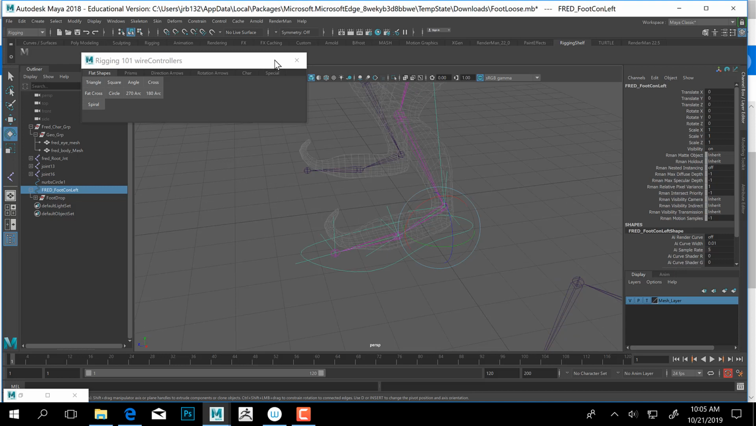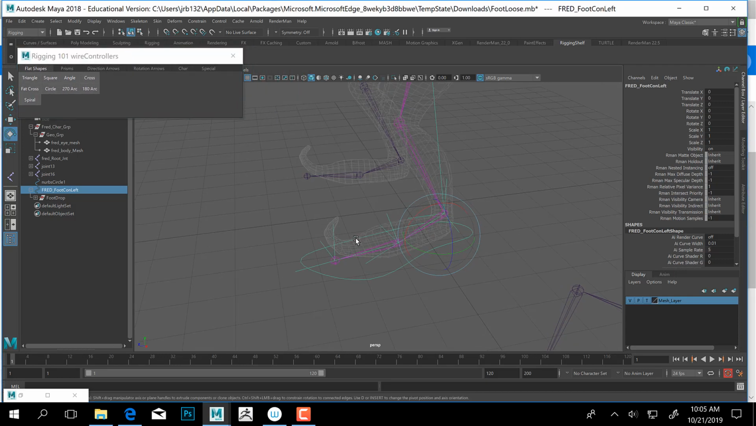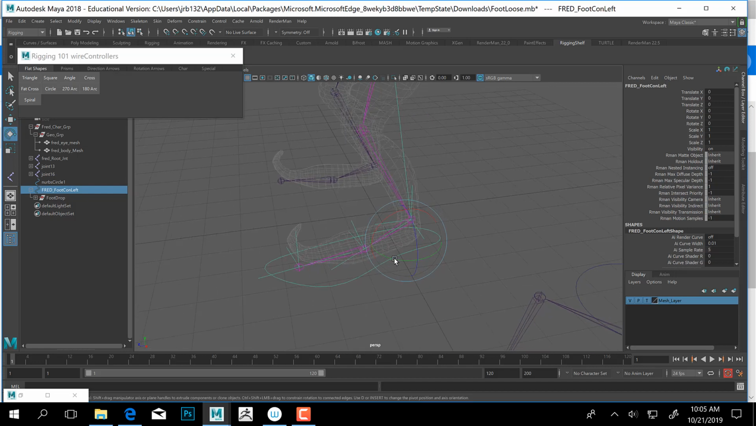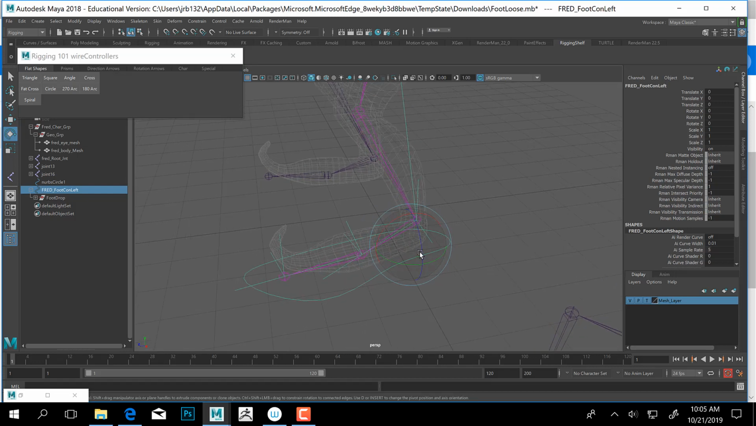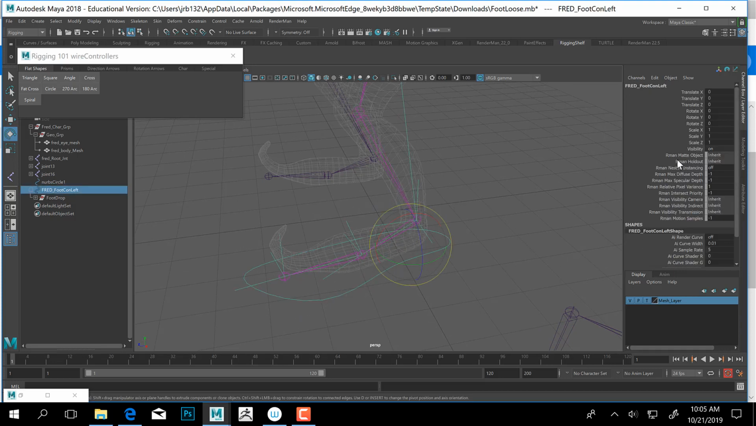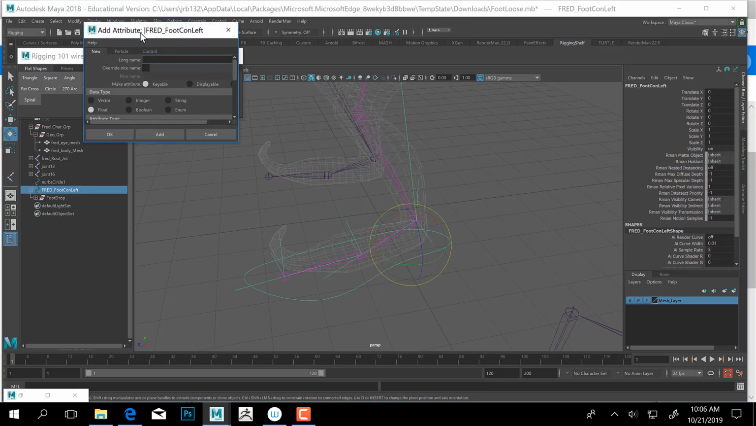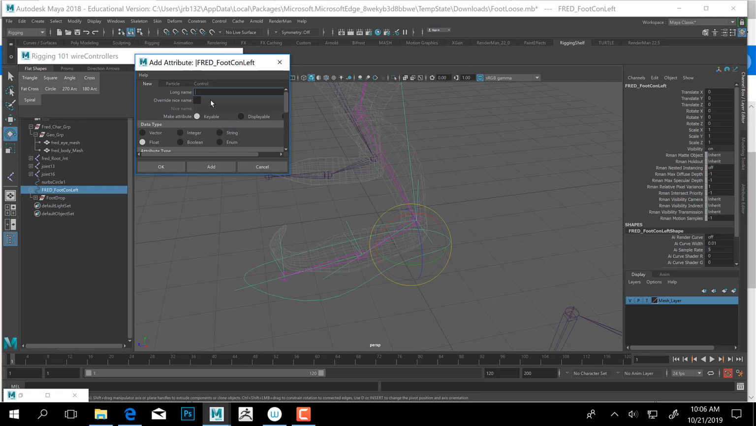Well, in order to do a tap dance, toe tap, tap toe? Tap dance? Yeah, tap dance. In order to do that, we need to put in our attributes so we can control the reverse foot setup. So let's go ahead and do that. Let's go to Edit, Add Attribute, and we're just going to be putting in names. So we're going to do heel peel. Let's make that a float with an open minimum and maximum.